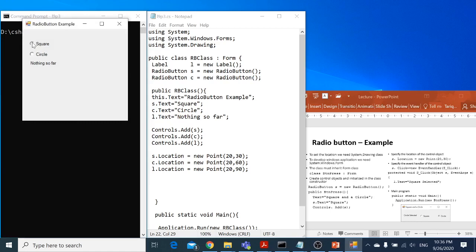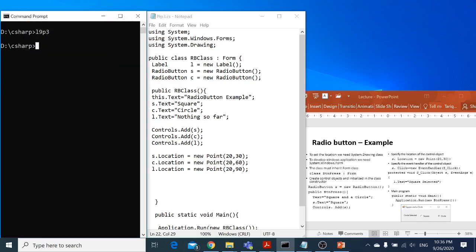Now you see that? So the circle is there, and this is my square, and nothing so far. The label is also there, so I can see all of them in different locations. Okay, now I can close this part, and what I need to handle is this: when I click on this square, something should happen, and when I click on this circle, something should happen. So let's decide what it should do.